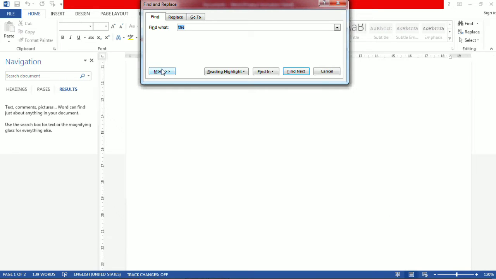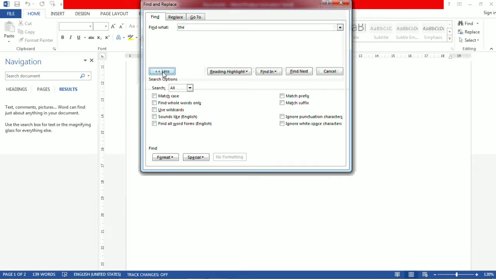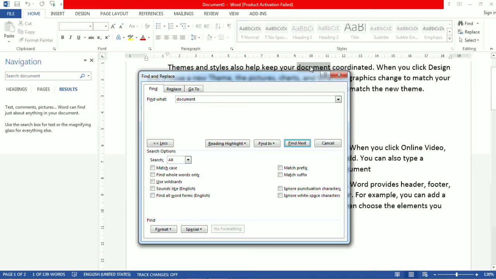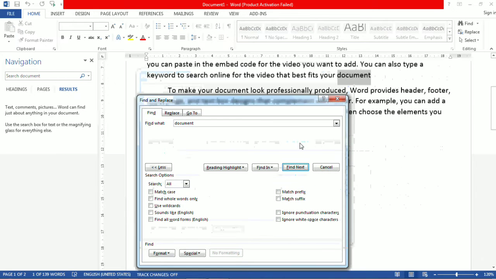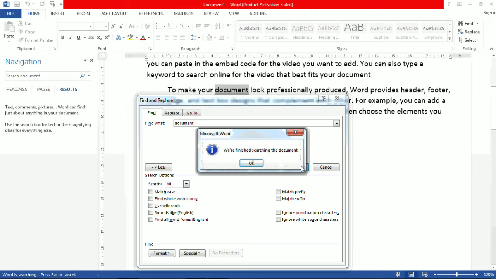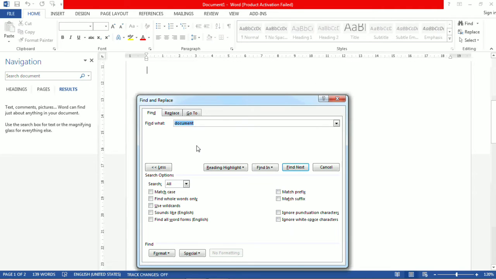We can find any other word. Click on more. We can find another word. For example, if I have to find another word, document. Then find, this document appears here. Find next. Now Word has finished the searching. Okay, in this way you can find.